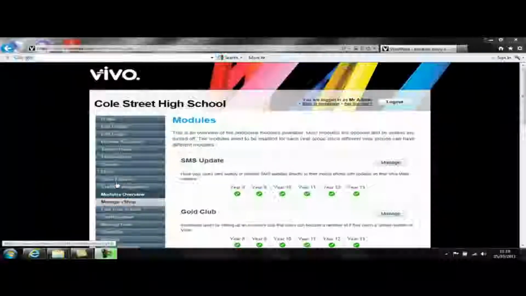To go to the Modules Overview section to manage these modules, click on the Modules Overview menu option on the left hand side, and then each module has a Manage button on the right, so you can click on that. So the first one we offer is an SMS update, which is free of charge, where you can customise a text message to be sent once a month to the students, updating them on their account balance for Vivo Miles.